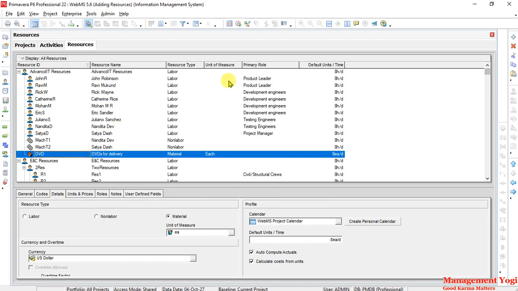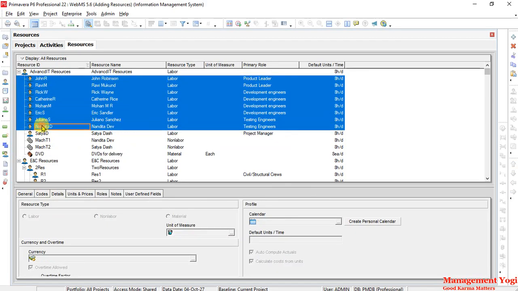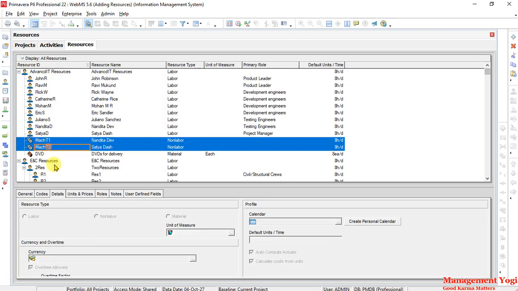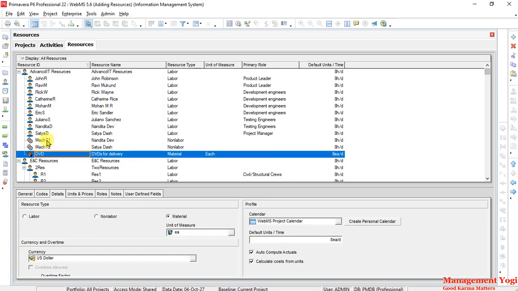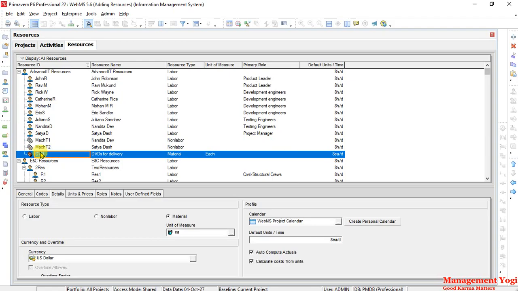So now these are the resources that we have. These are all human resources. These two are the material resources. These two are the non-labor resources, and the last one, DVD, is the material resource. And all these resources we are going to use in our project.